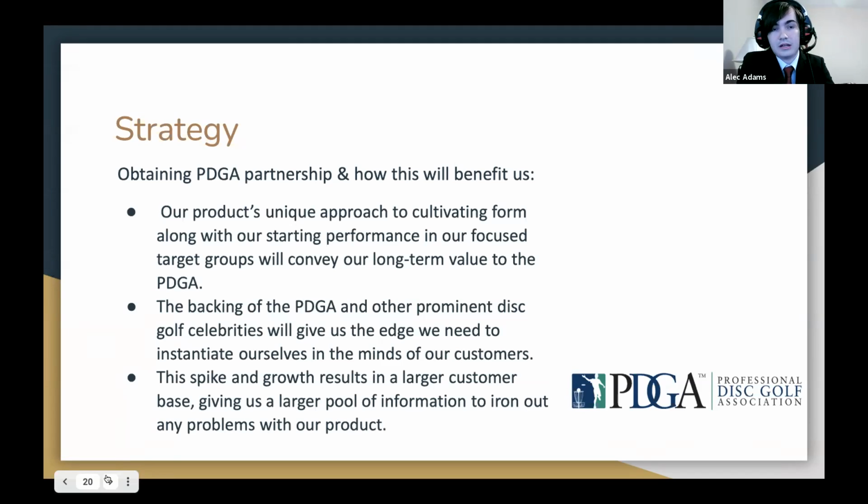If we can achieve this partnership, then it'll no doubt increase our product's reputation, and it'll help to convey a much more official image to our customers. This will allow us to further our growth and give us a steadily increasing market to work with and help us more effectively obtain product feedback. Next slide.